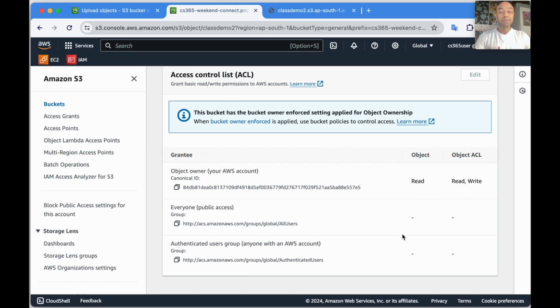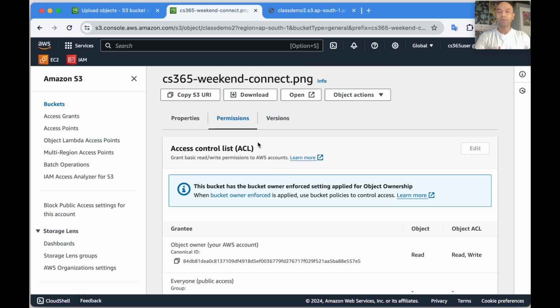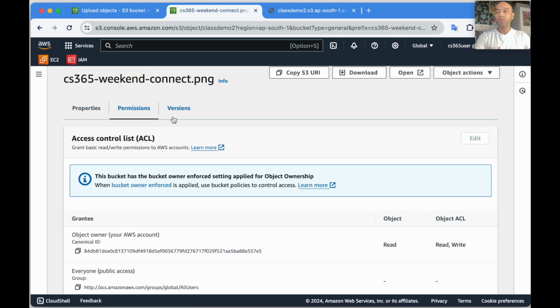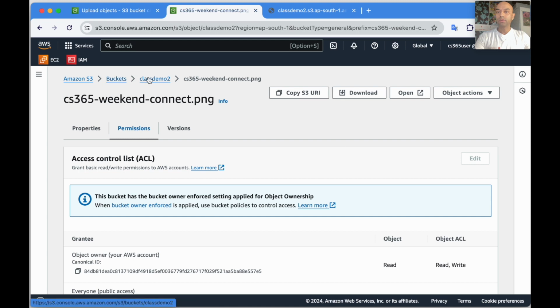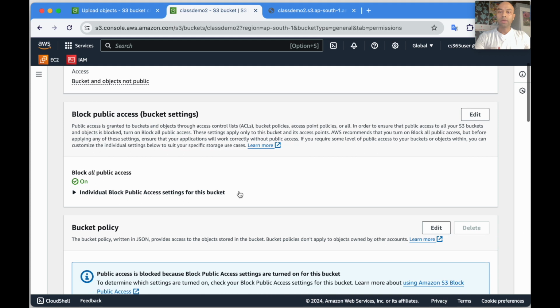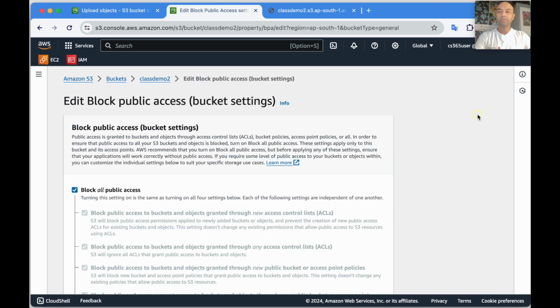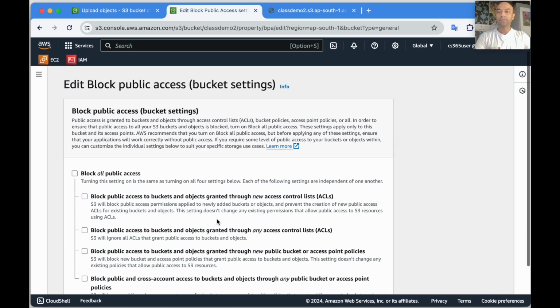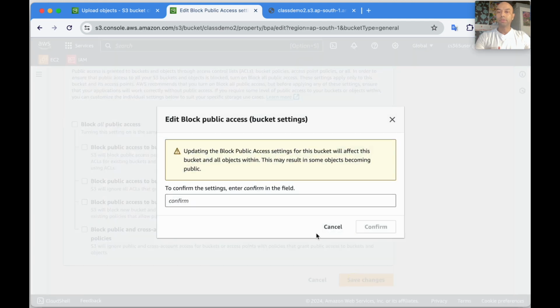That means we have to go back to the bucket level permissions and check the ownership, and also check whether block public access is enabled by default. So let's go back to the bucket and make the changes there. I click on my bucket class demo and go to Permissions, and you see Block public access settings. This is on and we have to disable it. I disable it from here and save changes.